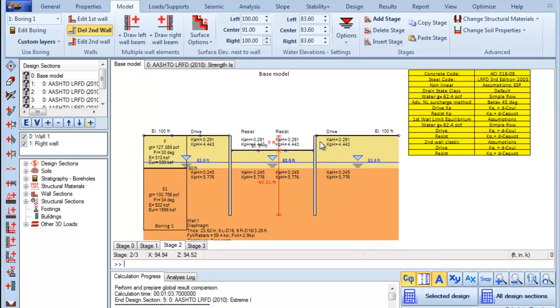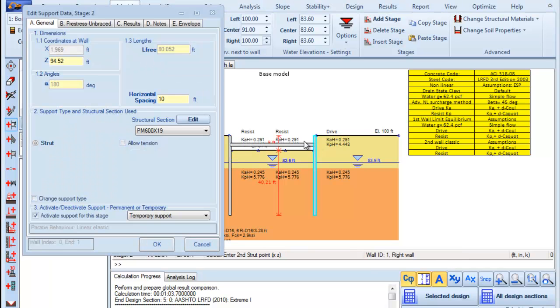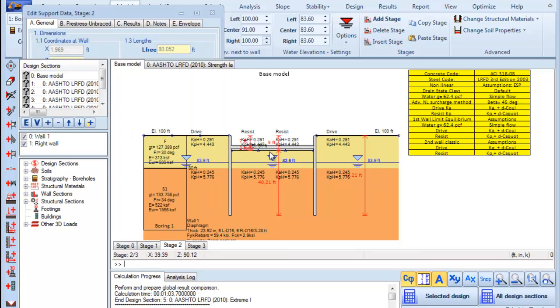In this stage, we can install a strut connecting the two walls. To do so, we press this button in the toolbar on the left side of the screen, and then we first click on the first wall and next to the second. Here we can change the strut properties. We can change the strut elevation to elevation 93. Here we can edit the strut section. We click OK.